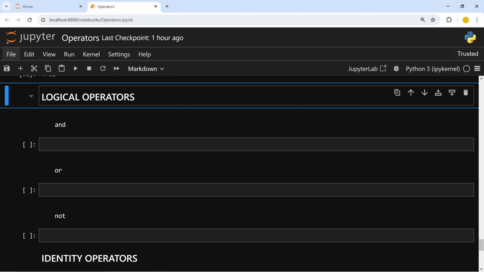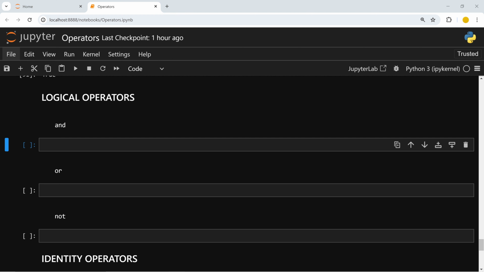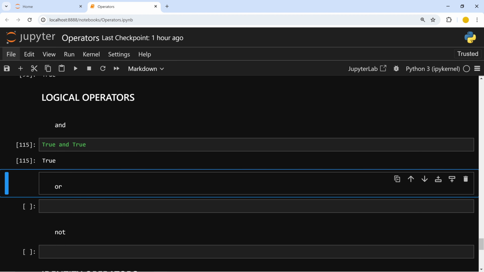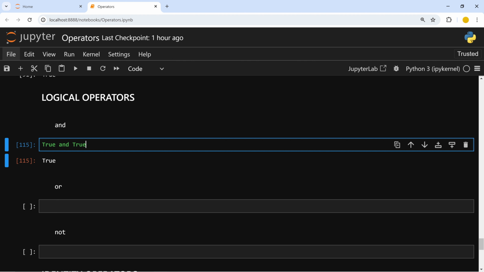Okay, now it's time to talk about logical operators: and, or, and not. Those operators take conditions around them. They are true-false conditions, and they will return true or false at the end according to the values of those conditions. Let's write true and true. If I run this, we will get true, and this is the only way that we can get true from an AND operator, both sides need to be true.